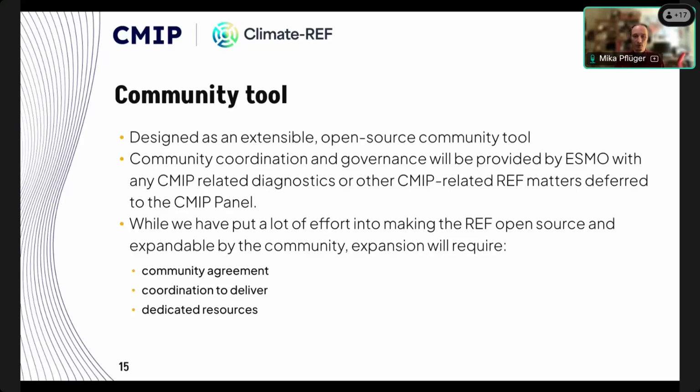The community coordination and governance will be provided in future by ESMO, and any CMIP related diagnostics or other CMIP related REF matters are still handled by the CMIP panel. But we hope it will also be useful outside of CMIP. Of course, community and open source means expansion is possible, but that will still require community agreement, coordination to deliver, and needed resources. It's not happening automatically.